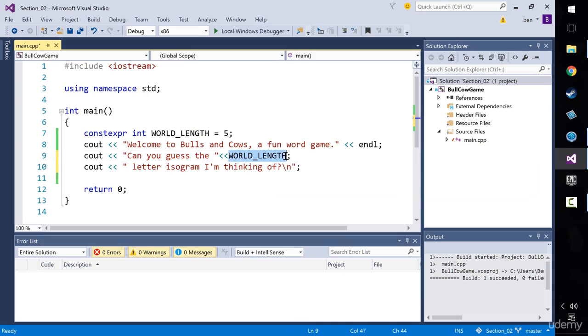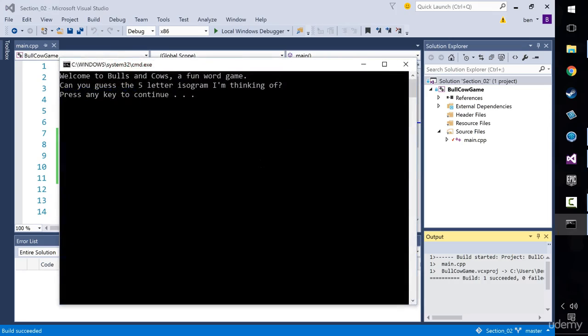Then it puts on the word length, and luckily for us, it converts from this integer thing here into a string. We're kind of taking that for granted, but it naturally does that for us. Then the statement ends, but it comes right along here and does another cout. And because we never ended the line with a new line, we immediately start to print. We put a space, which is the correction I just made, and then we carry on and put another new line. So let's just look at that working. There you go. Welcome to Bulls and Cows. Can you guess the 5-letter isogram?